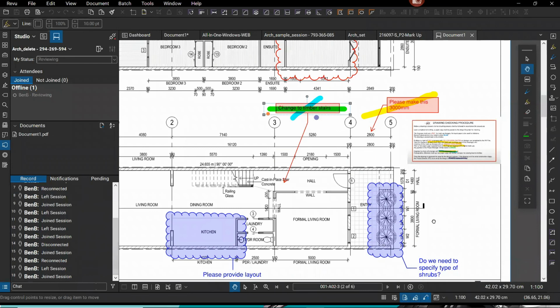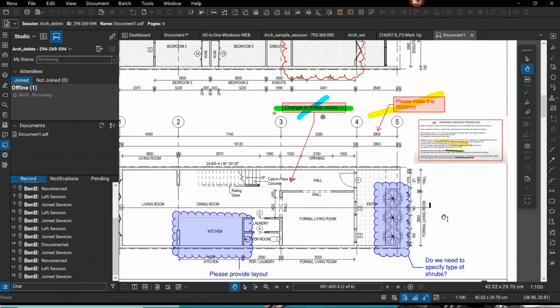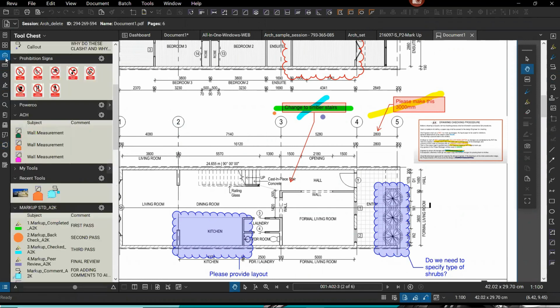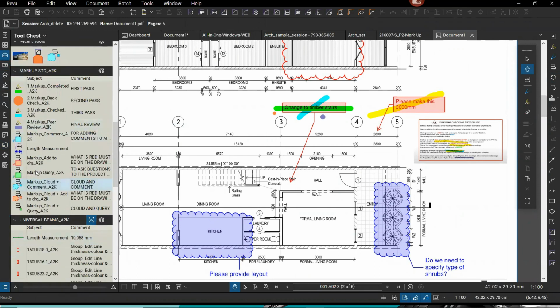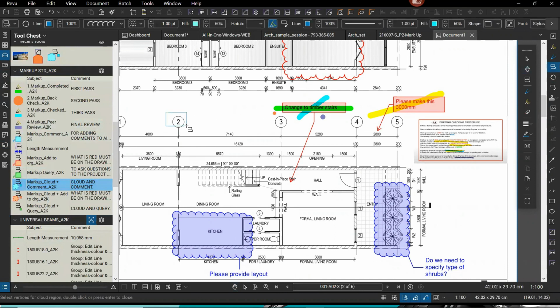What I can do now is it's actually cached it down onto your local machine from the cloud. So I can make additional markups. Even if I just did a simple cloud and did one around the number 2 there. If I go to my tool set and do a cloud from there, just around that number 2.